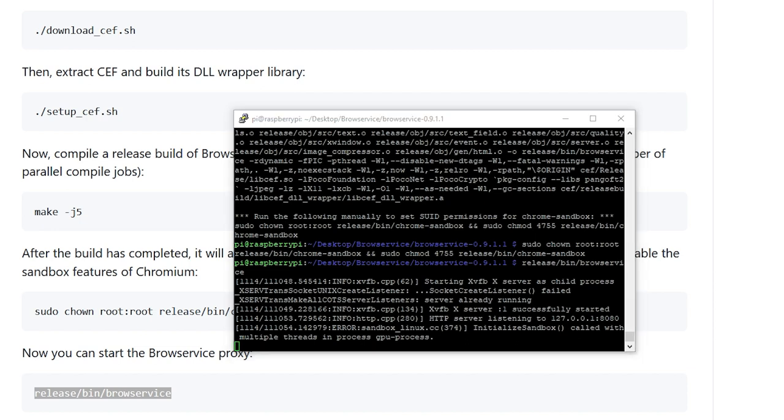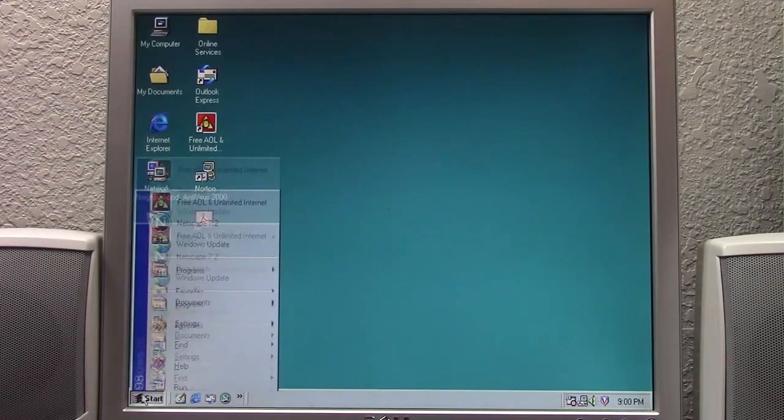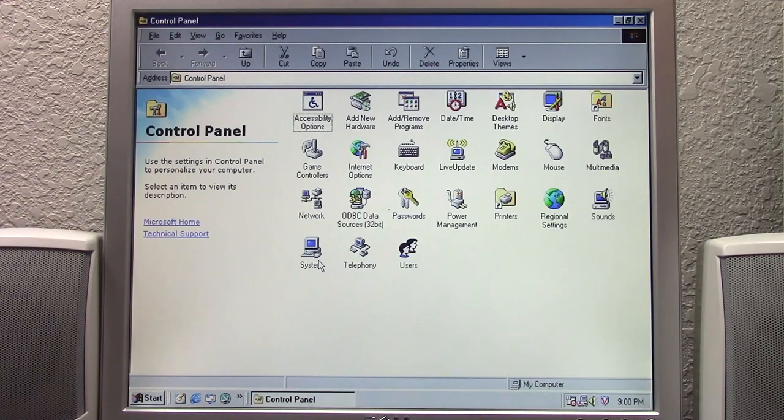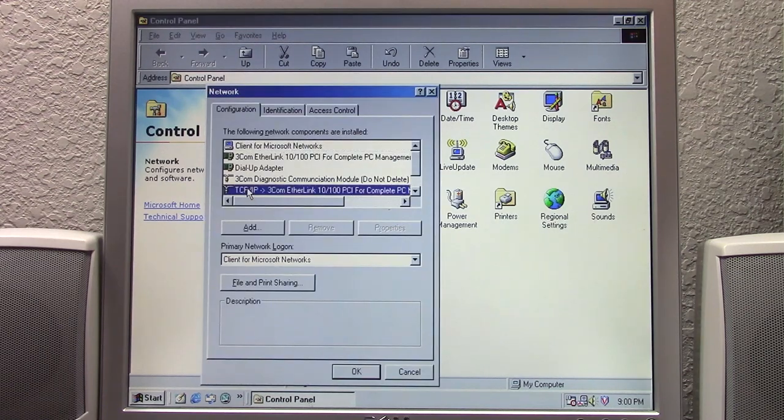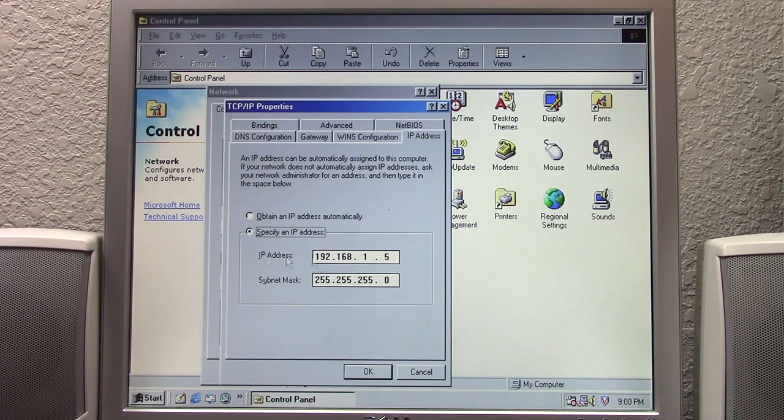The default settings didn't work in my case, so I had to modify the network adapter settings and configure both machines with a static IP address. Here's how you do this. On the Windows 98 machine, open up Control Panel, double-click on Network, then find TCP/IP in the list and click Properties. Here, you'll want to specify a static IP address and manually set the subnet mask.